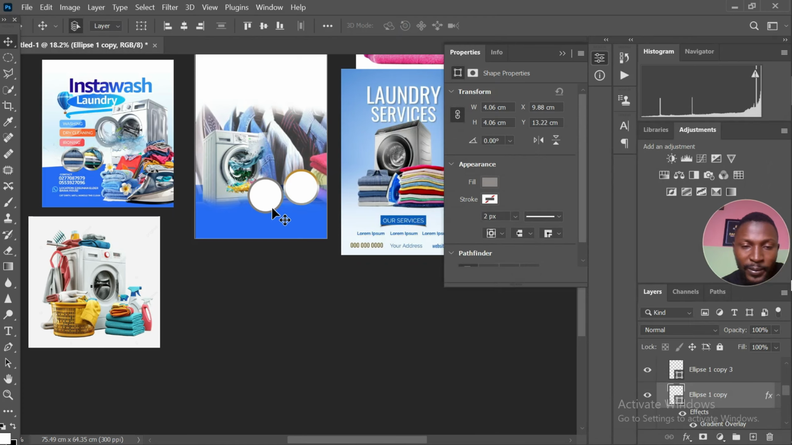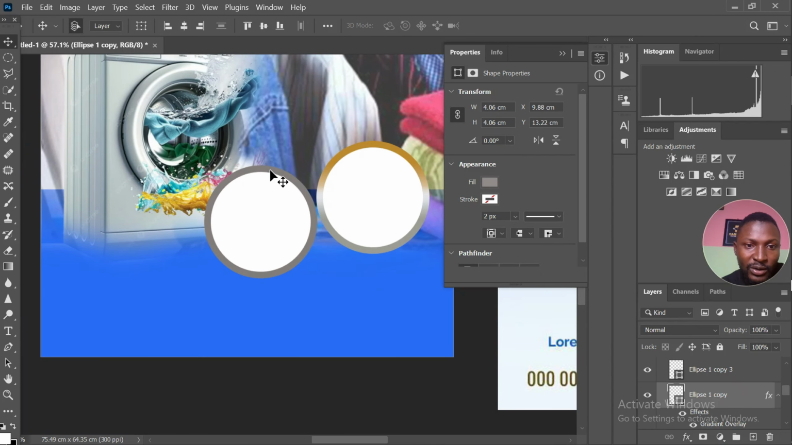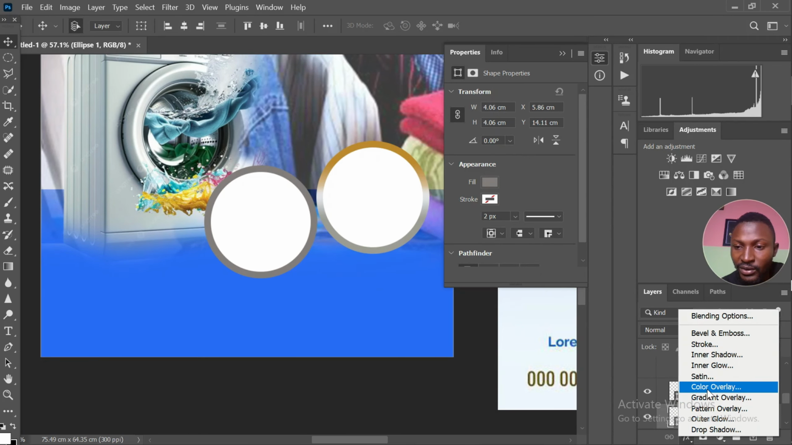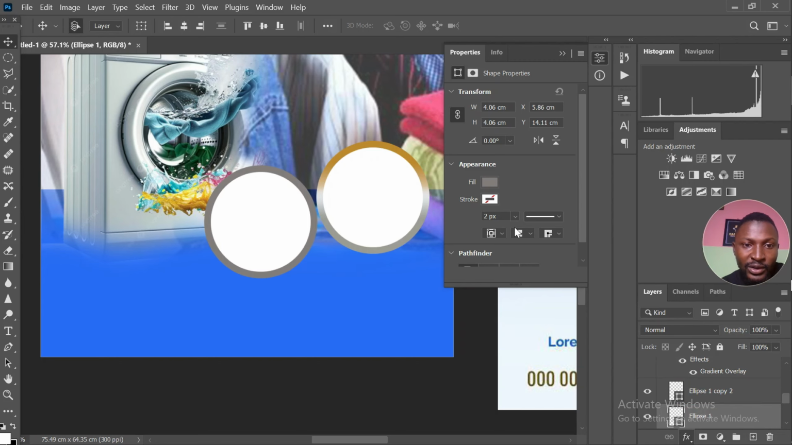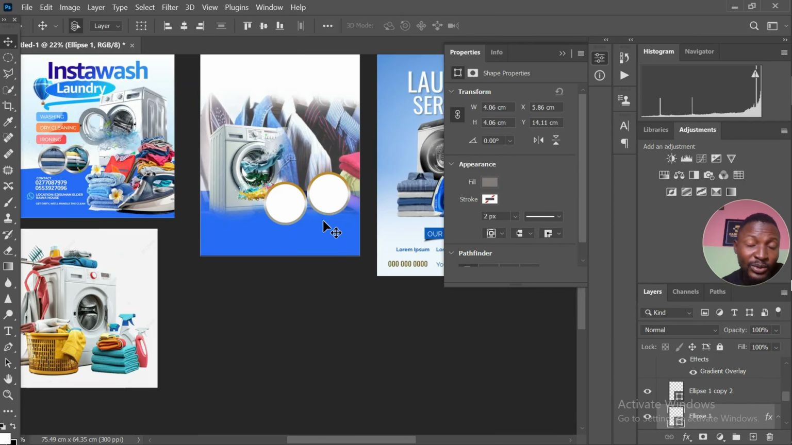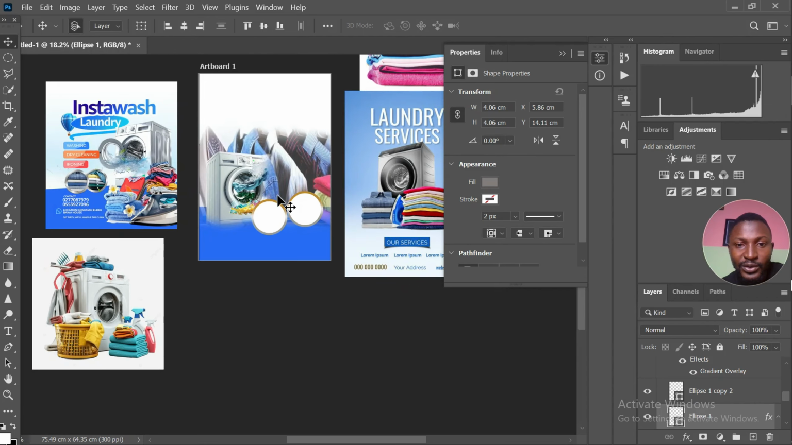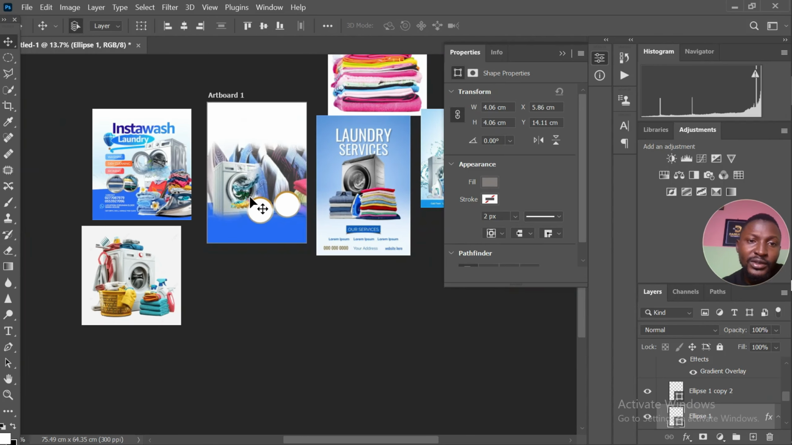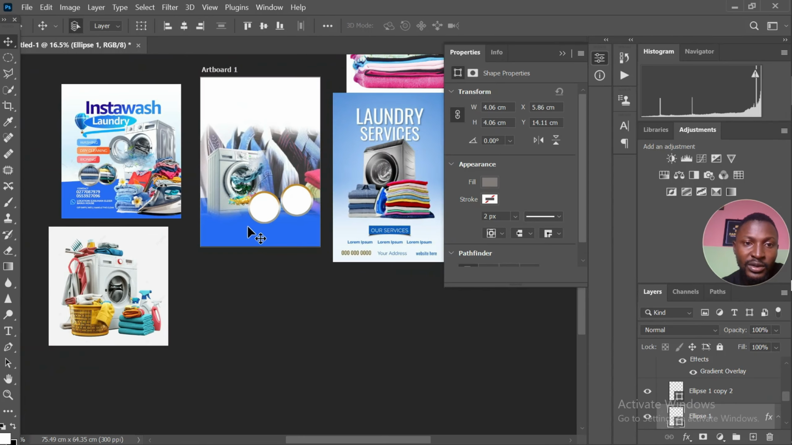I'll click OK. The next thing I want to do is to click on this one and still go to gradient overlay. Click on it and it will put automatically because I already have the settings there. So see that? Beautiful, right? So what I want to do next is to go ahead and do some of my write-ups.